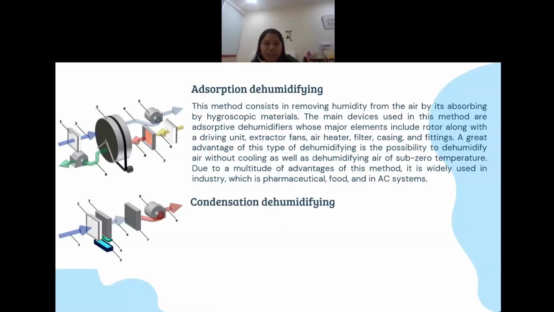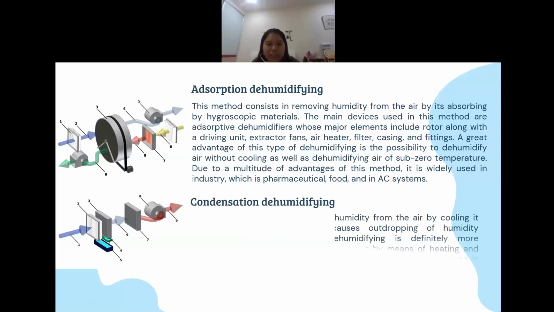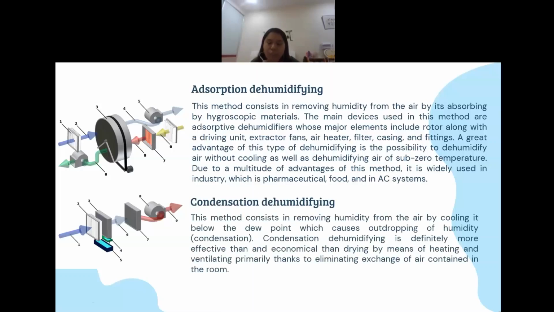Next, for the condensation dehumidifying, this method consists in removing humidity from the air by cooling it below the dew point, which causes the dropping out of humidity. Condensation dehumidifying is definitely more effective and economical than drying by means of heating and ventilation, primarily thanks to eliminating the exchange of air content in the room.